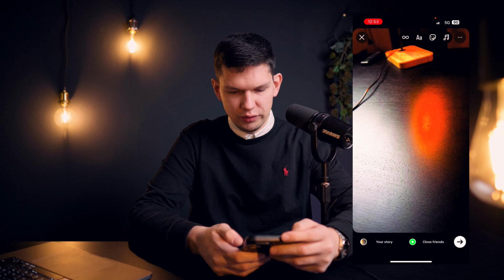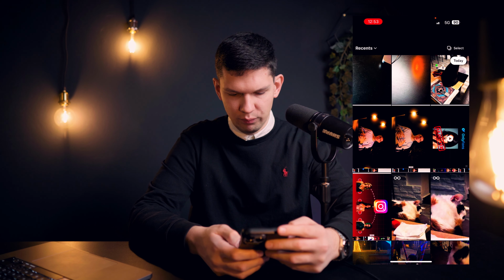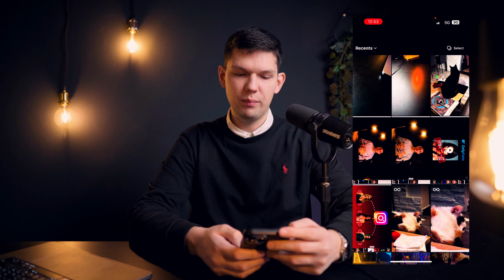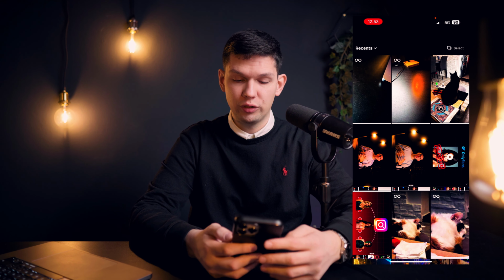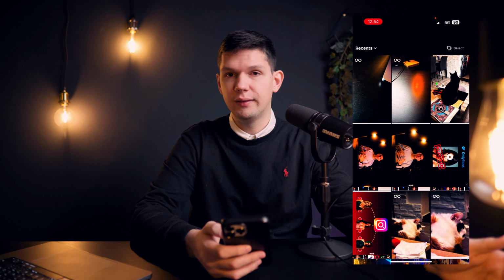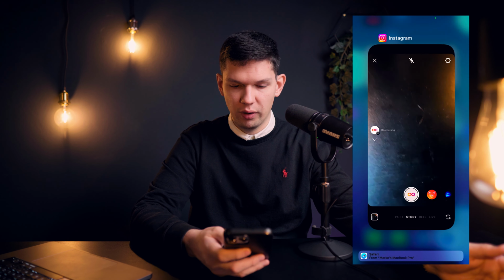Now you also notice that some of these don't have the boomerang. That's because you need to have live photo turned on, take a picture with it, and that way you can have the boomerang on.